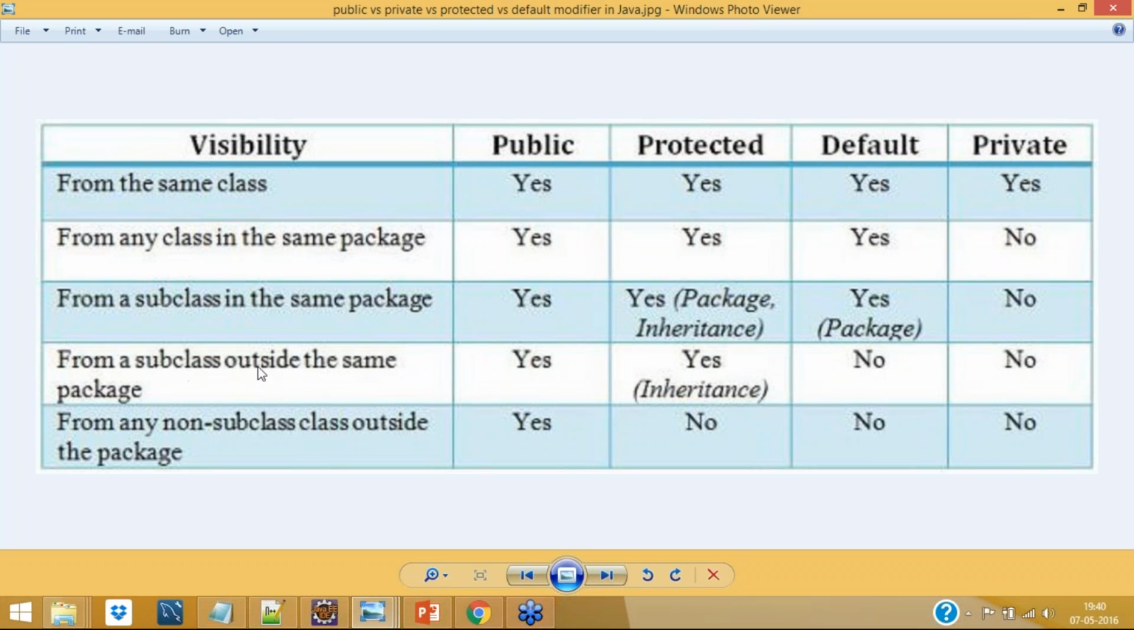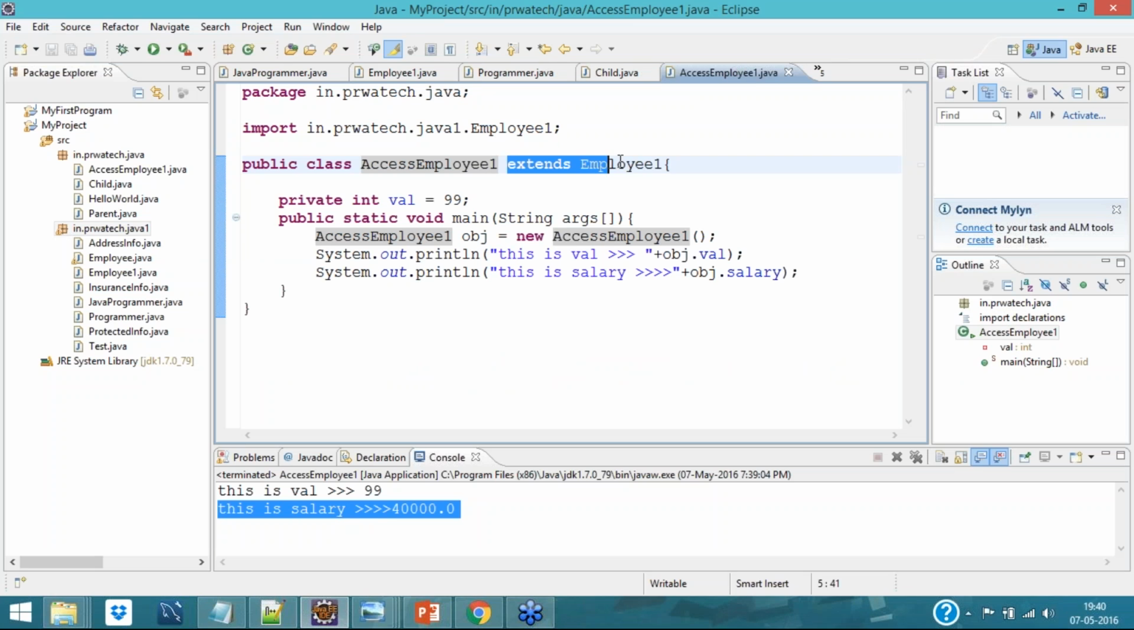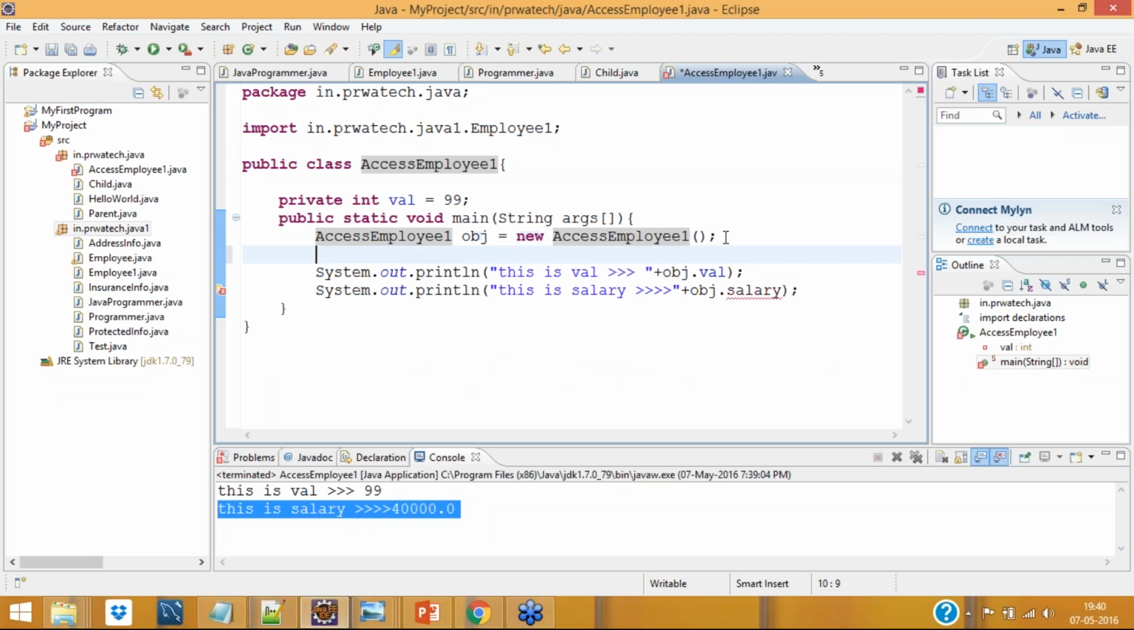From a subclass outside the same package? Yes, but it will be through inheritance. What I did here, I have made the inheritance. I have just made the inheritance. If I leave that, okay, here, if I just remove it, I removed it.